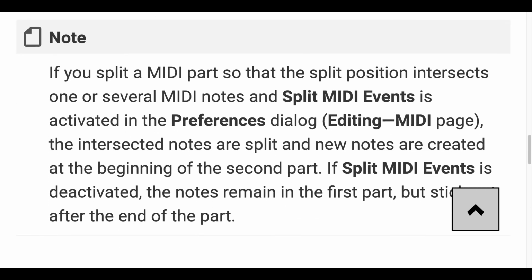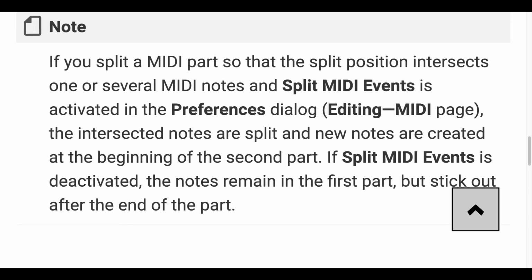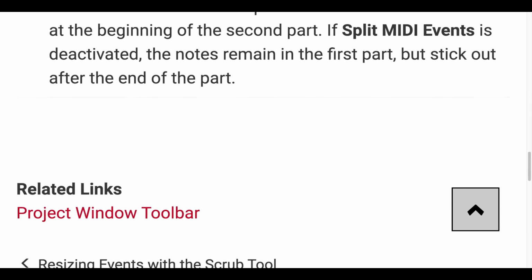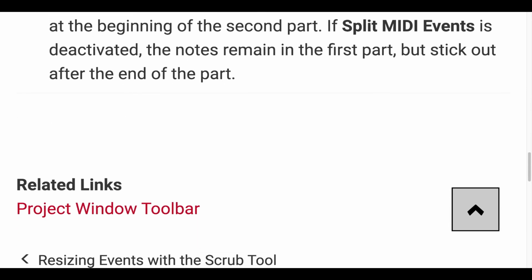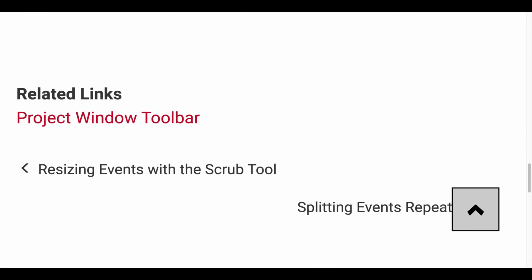Note. If you split a MIDI part so that the split position intersects one or several MIDI notes and split MIDI events is activated in the Preferences dialog, editing MIDI page, the intersected notes are split and new notes are created at the beginning of the second part. If split MIDI events is deactivated, the notes remain in the first part but stick out after the end of the part. Related links. Project window toolbar.